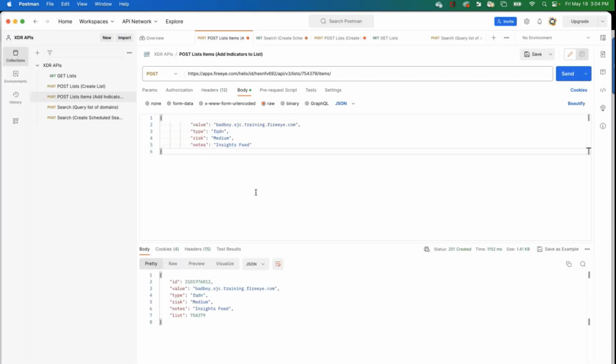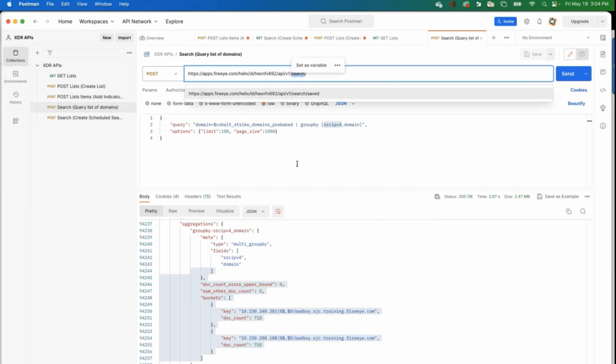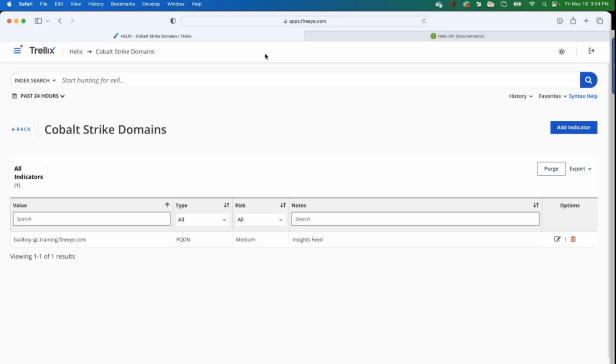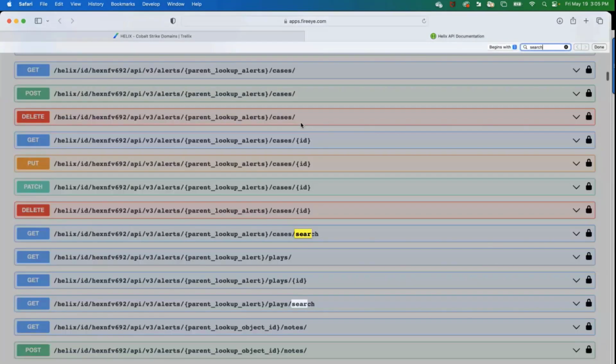Now, again, adding these items one by one, not the most time-saving effort here. So what we're going to do is combine all of these together in a script. Before I do that, let me show the last endpoint we're going to use, which is to query that list of domains. So we're going to use that search endpoint, and in our Swagger docs, we can find the details here.